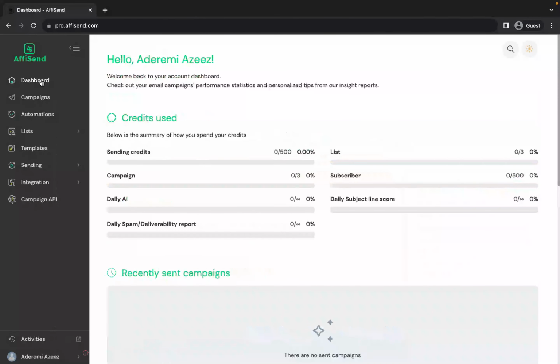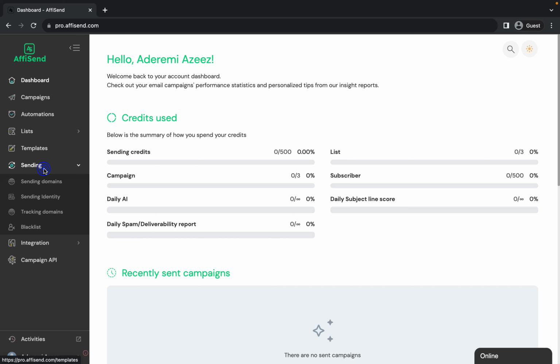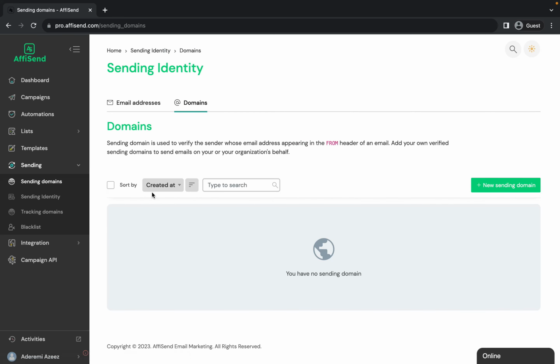So the next step after we have registered and selected the plan successfully is to verify our sending domain and our sending identity. The reason why you need to verify this is for deliverability's sake. You need to verify this so that your emails will be delivered to the recipient.